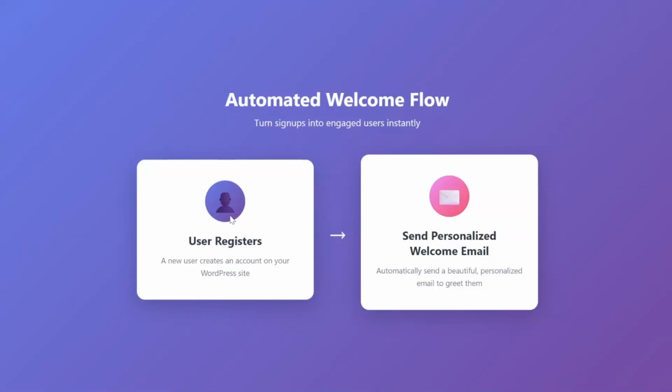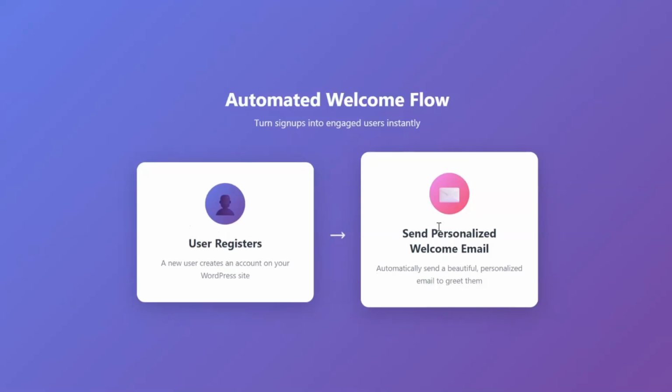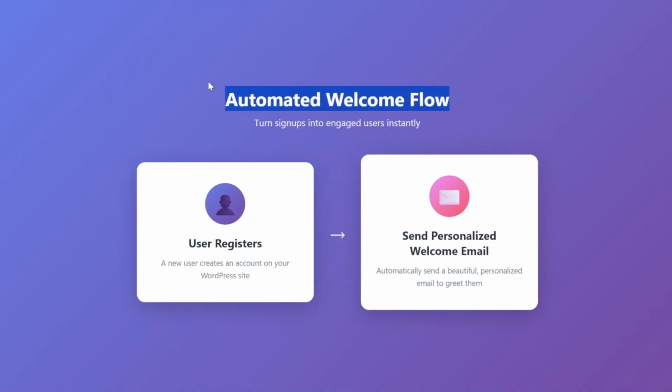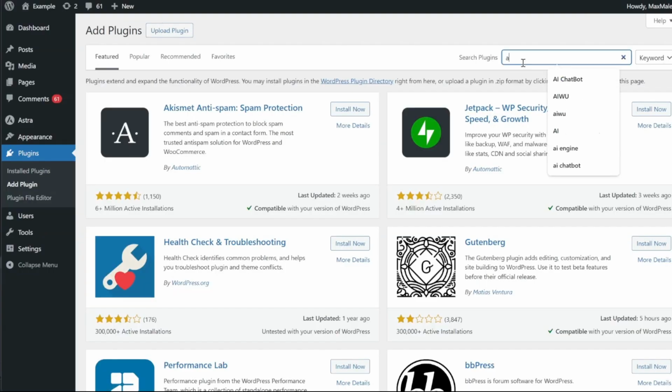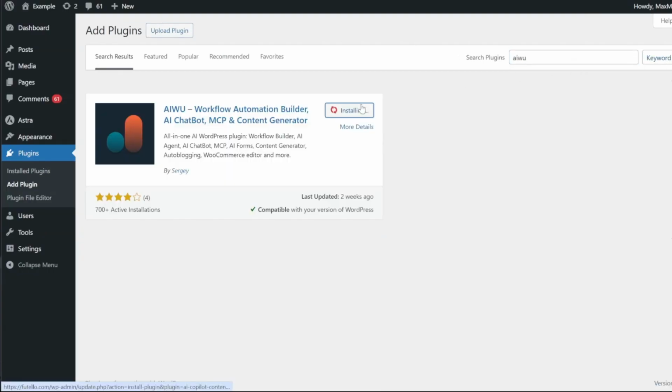How do you automatically send welcome emails to every new user in WordPress? Easy, and I'll show you exactly how to set up this no-code automation in just a couple of minutes. First, of course, we need to install the AIU plugin. This gives us drag and drop automation blocks that let you automate literally anything inside WordPress.